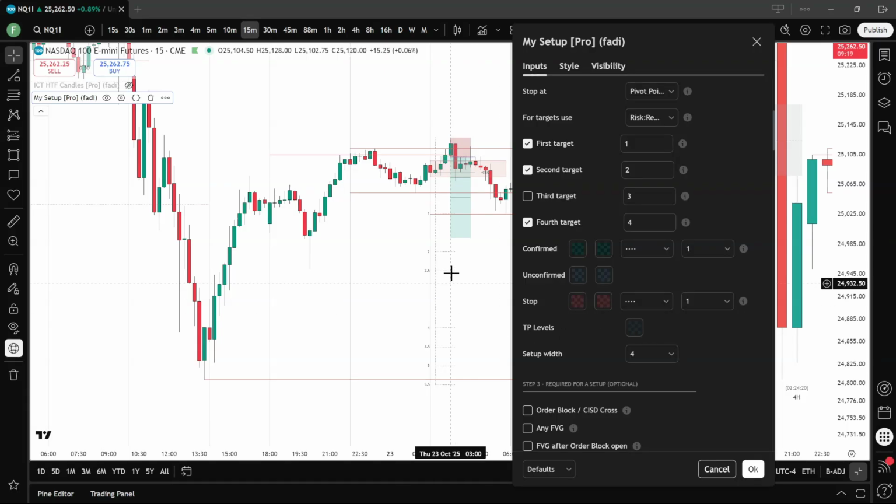Target price levels. This is the 1R, 2R, 3R, 4R. But we said we don't want 3R. It's hidden behind this one. It's just saying 1, 2, and 4. And setup width. This is just the width of how many candles wide you want it. You can make it 1 or wider. It's up to you how wide you want to make it.